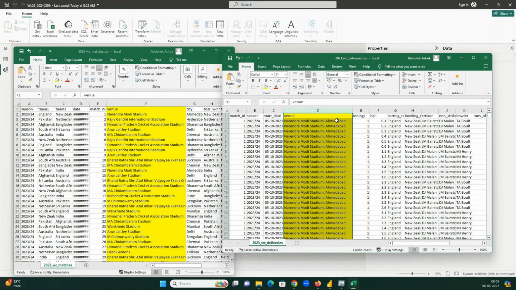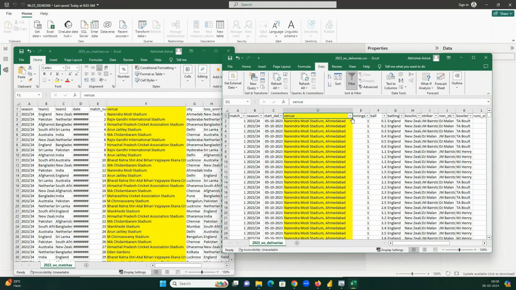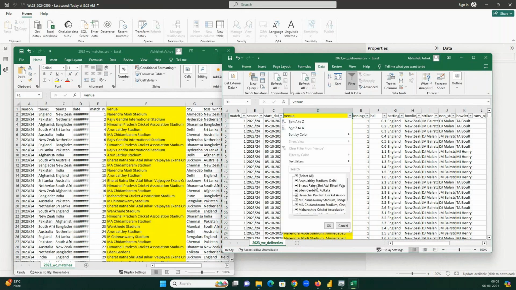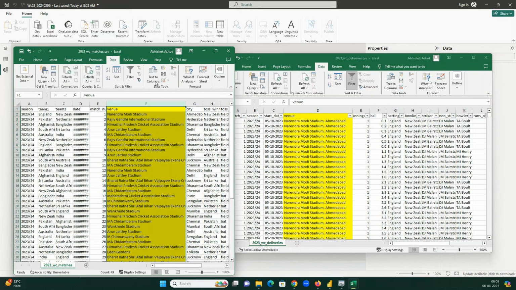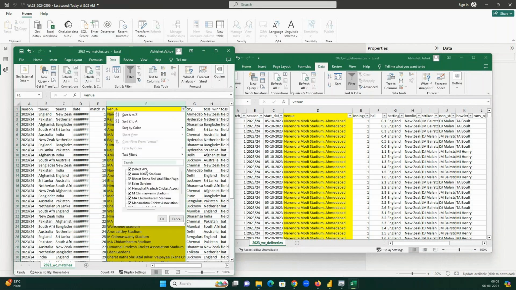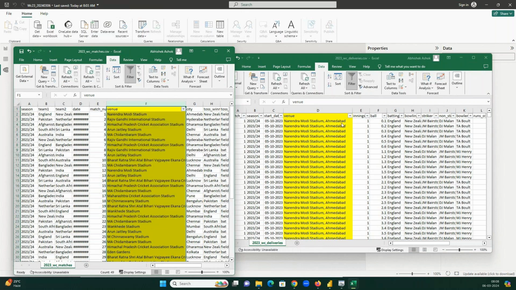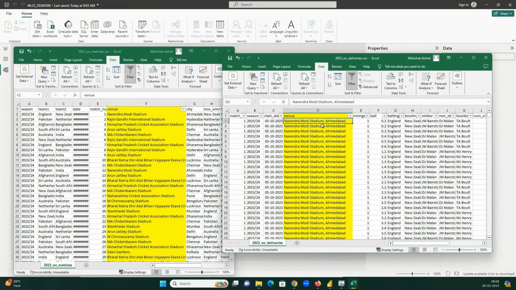So let me filter. You see, Arun Jaitley Stadium, Delhi. If I filter the same thing in this file, you see, Arun Jaitley Stadium. So the data set is having extra data in this file. So when Power BI read these two columns, it understood, okay, my common column is venue. I can make a join.